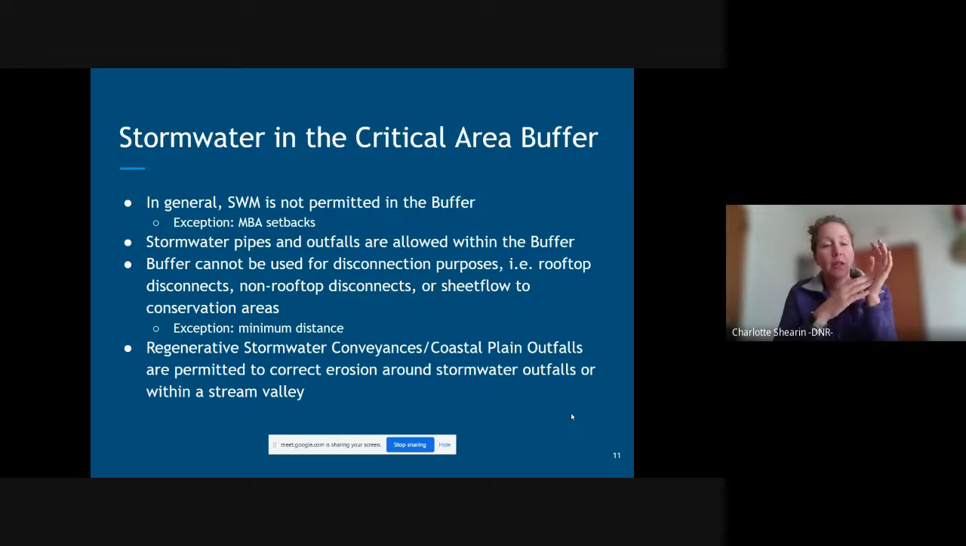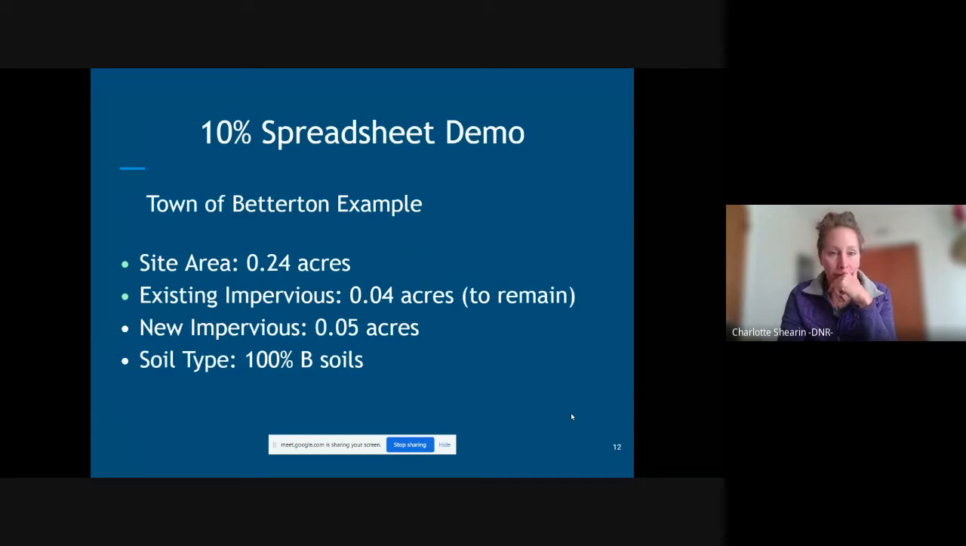There is an exception to this if the minimum distance can't be achieved, again, because of the location, because of the layout of the property. You may be in the buffer regardless. And so there are some exceptions to that standard. And then finally, regenerative stormwater conveyances, also known as coastal plain outfalls, are permitted within the buffer in order to correct erosion around stormwater outfalls or within a stream valley.